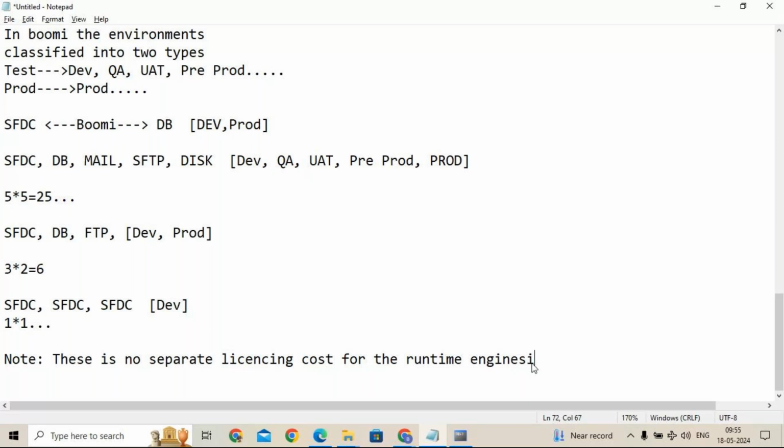Clear? Does anyone have any questions, or has anyone not understood this? Please let me know. It is very, very important.